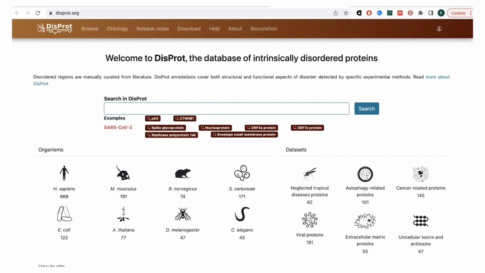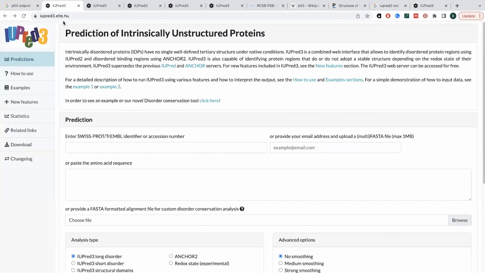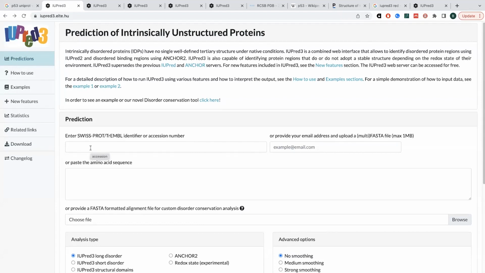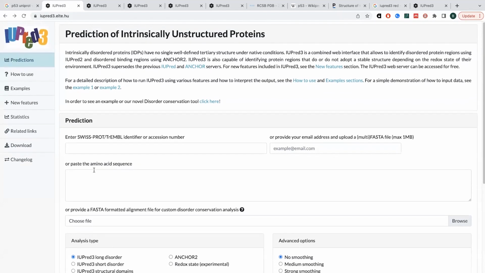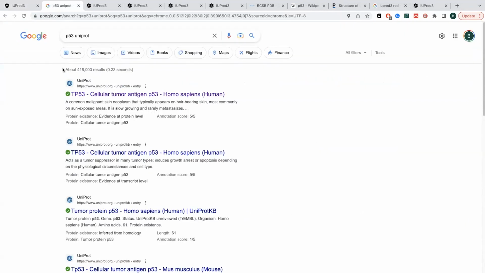And therefore, this is evidence that it's disordered. So now I'll take a quick field trip and look at how we can actually use these tools. IUPred's website looks something like this. It's going to give you the option to put in a protein identifier, or to just paste an amino acid sequence in there. And so we'll start by looking at that P53 protein I mentioned.